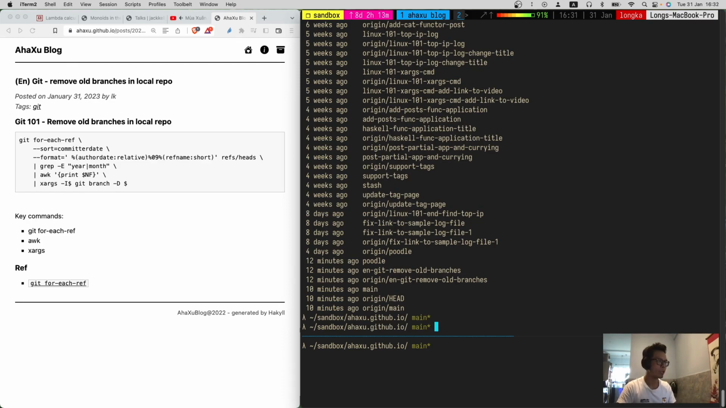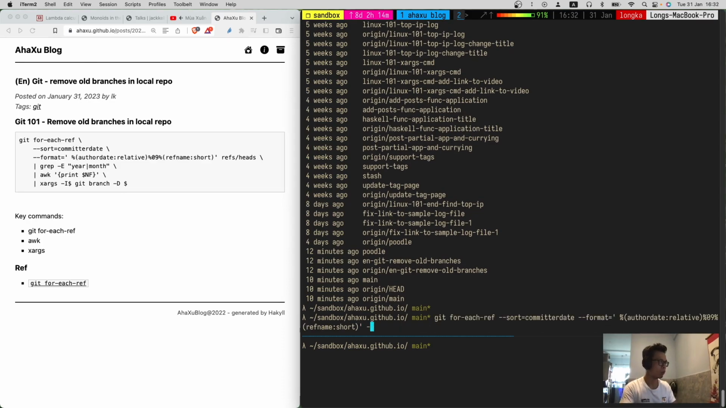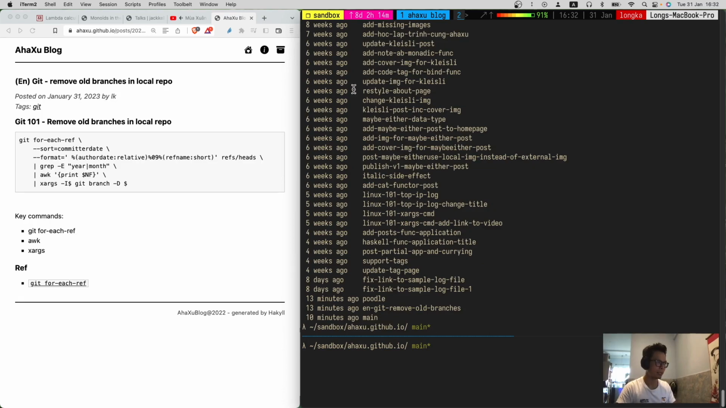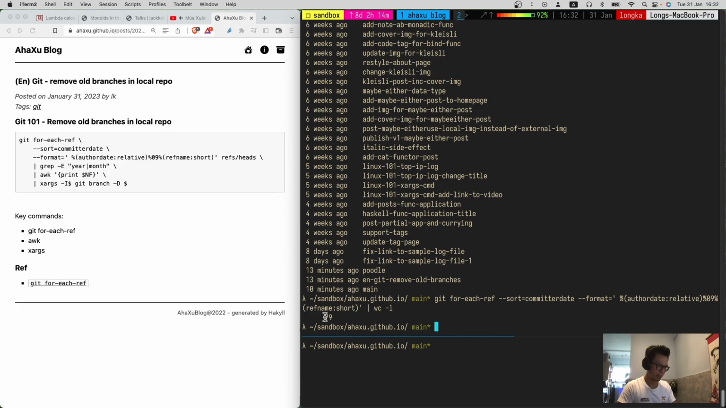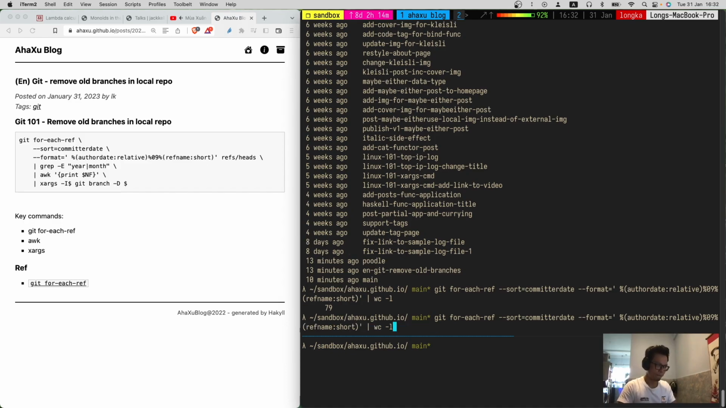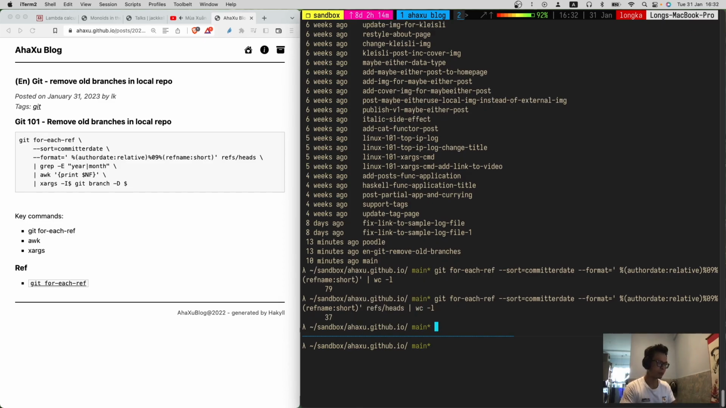Now we only need to get the local branches. So we will use refs/heads, and it only lists all of the branches which are in your local. Let's go back here and count. We will see that here we have 79 branches, which includes the remote repository branches as well. In this case, we only need to handle or delete the local branches which are very old. So we use grep here, and now we try to count it. You see that it's only 37, so it's less than the total here, 79.